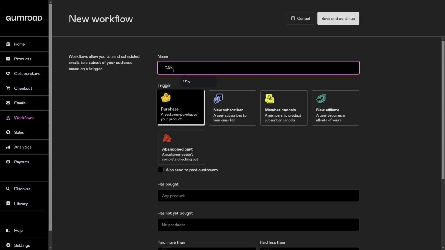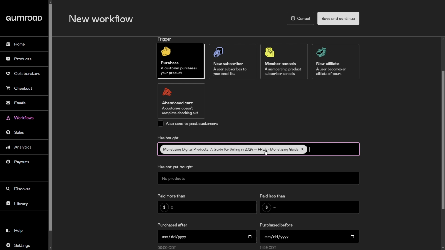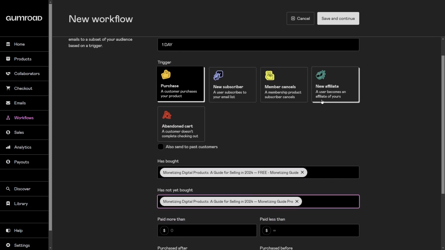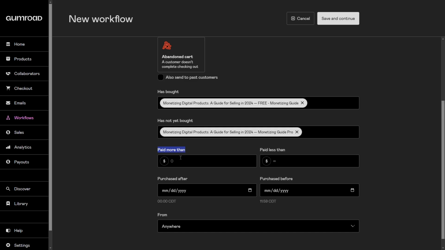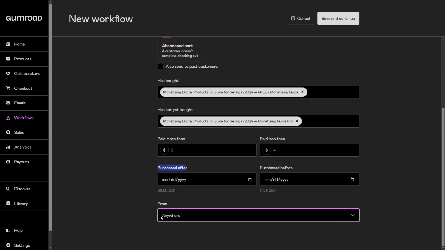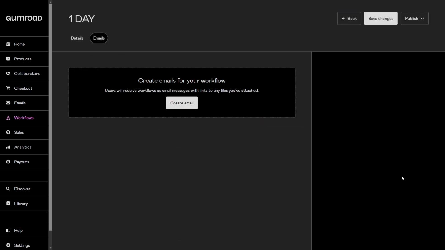So for that, I'm going to name this automation 1 day because I'm sending the email 1 day after. The trigger is going to be when a customer purchases a product. If a customer has bought the free guide but has not yet bought the pro version, I want this to be sent to them. You can also specify if they paid more than or less than, or purchased after. In this case, for automation, this does not apply. And you can also specify which country the customer needs to be in for this automation to trigger. But again, I want to have it open to anybody that's downloaded the free guide. So I'm going to leave it as is. I'm going to click save and continue.